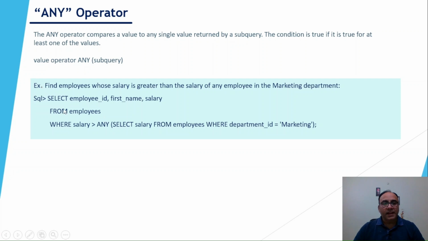So: select employee_ID, first_name, salary from employees where salary greater than any, select salary from employees where department ID is equal to marketing. It means whatever this subquery returns, if any of those values satisfies this condition, then the result will come.